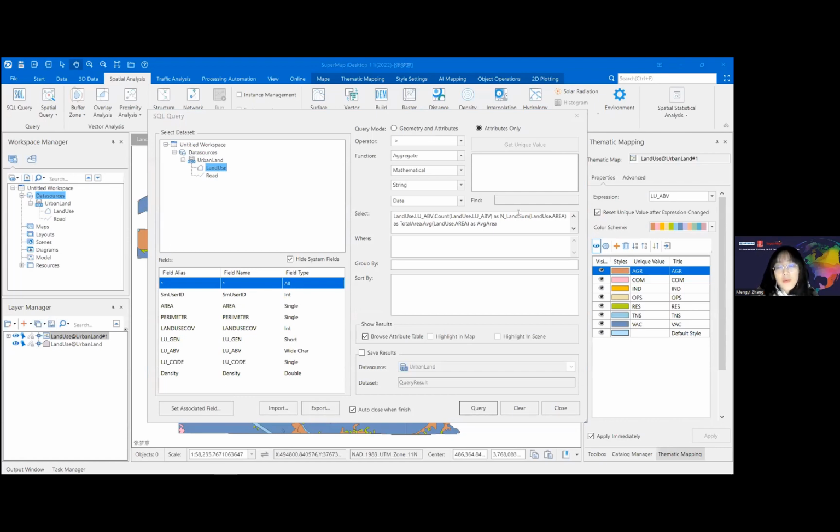Then the next thing we want to know is the total area for each land use category. So here we would use sum to calculate the total area and save the result in a field called total area. And finally, we also want to know the average area for each land category. So here we would use average to calculate and save the result in a field called average area. That is the meaning of this expression.